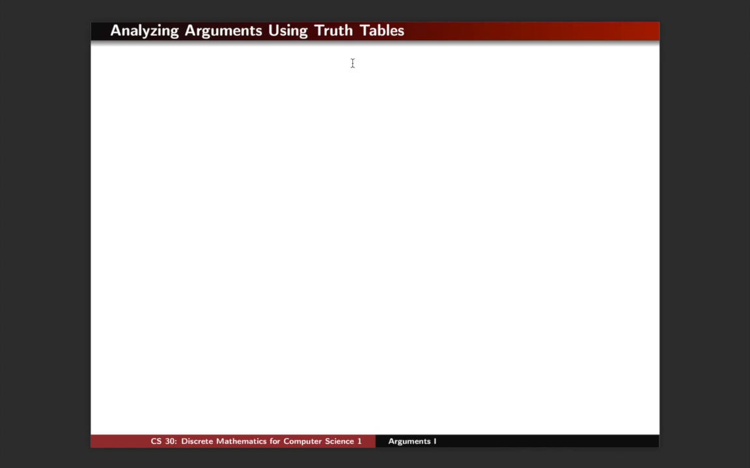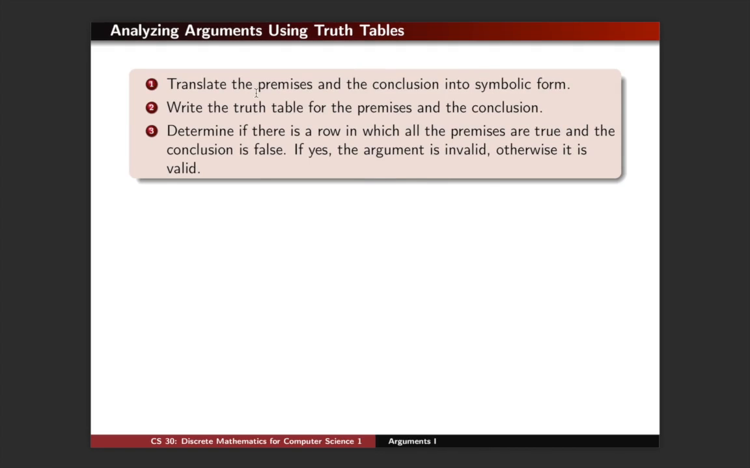So, here are the steps. First, translate the premises and the conclusion into symbolic form. Write the truth table for the premises and the conclusion, and then determine if there is a row in which all the premises are true and the conclusion is false. If yes, the argument is invalid, otherwise it is valid. So let us consider an example.